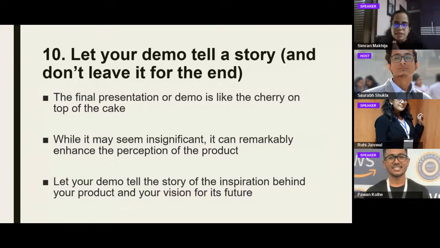Your final presentation makes a huge difference in the perception of your project when it comes to the judging part of it. It might seem insignificant in the beginning, but it really makes a lot of difference. So don't leave your demo or presentation for the very end.